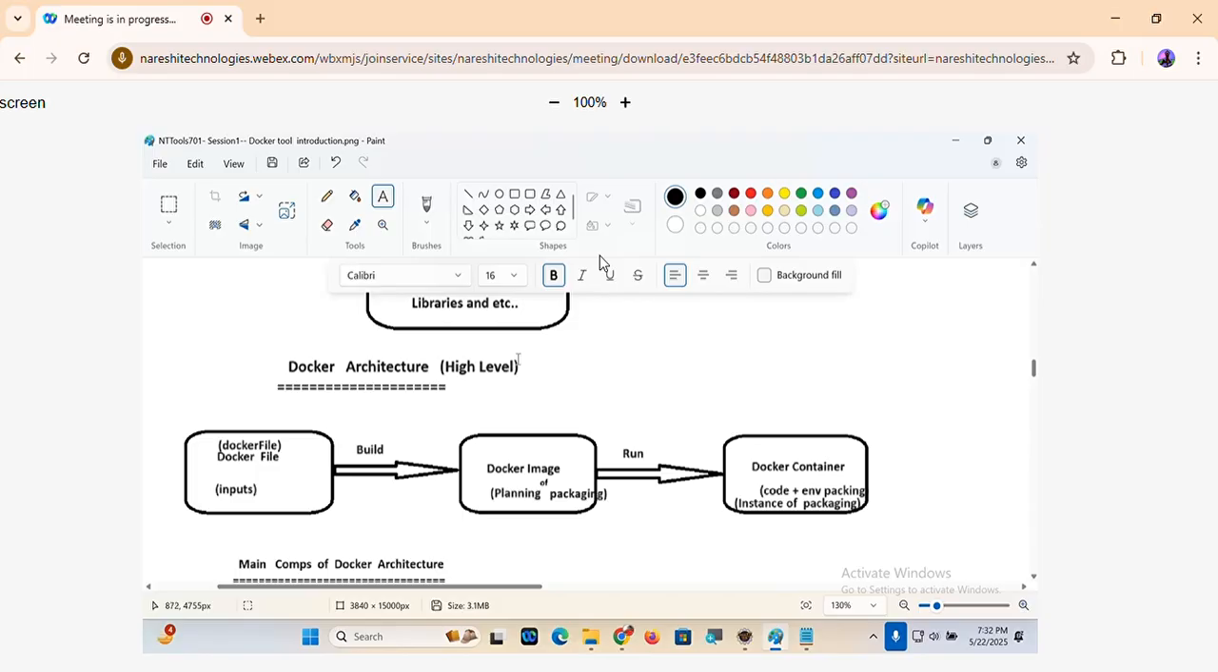Docker architecture, high level. Now listen. What needs to be packed, which code and which software need to be packed, we specify in the Dockerfile. By using the build command, we get the Docker image. This is the planning of the package. When we run the Docker image, we get a Docker container, which is having what?